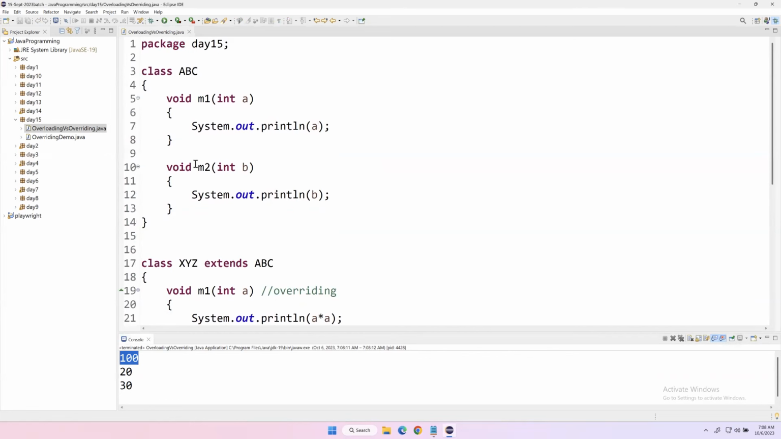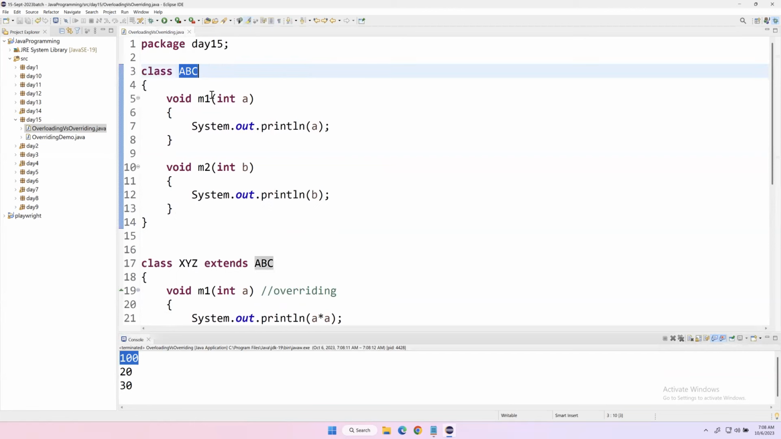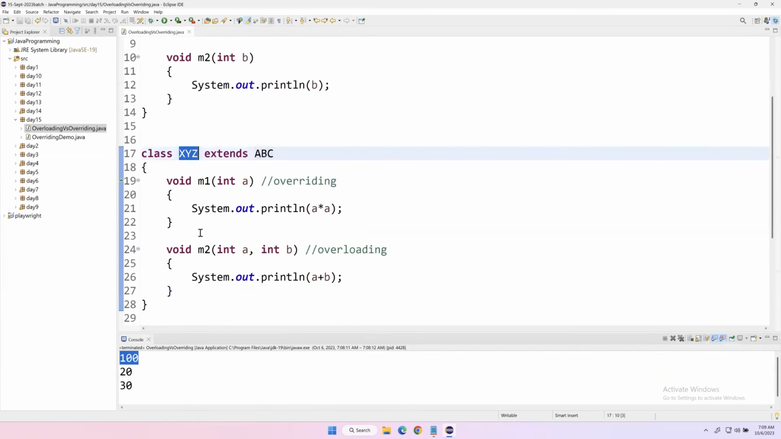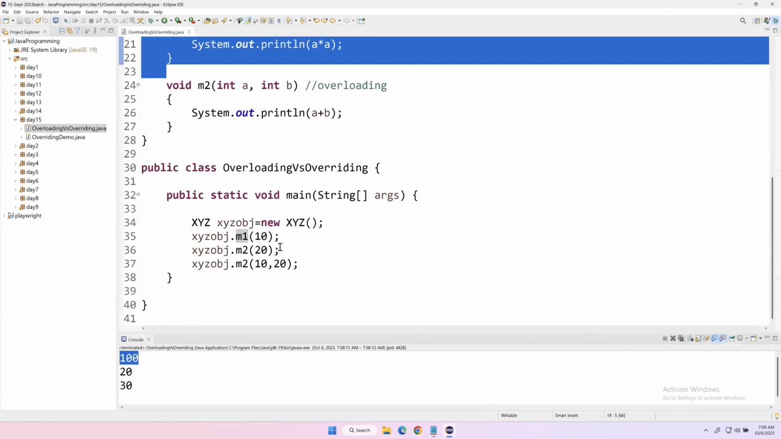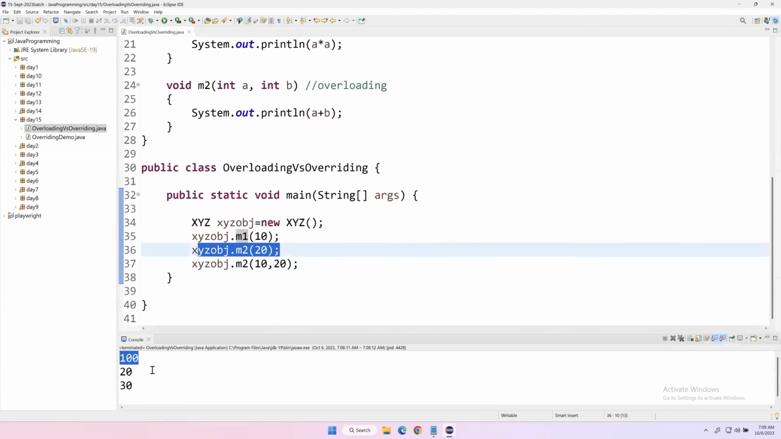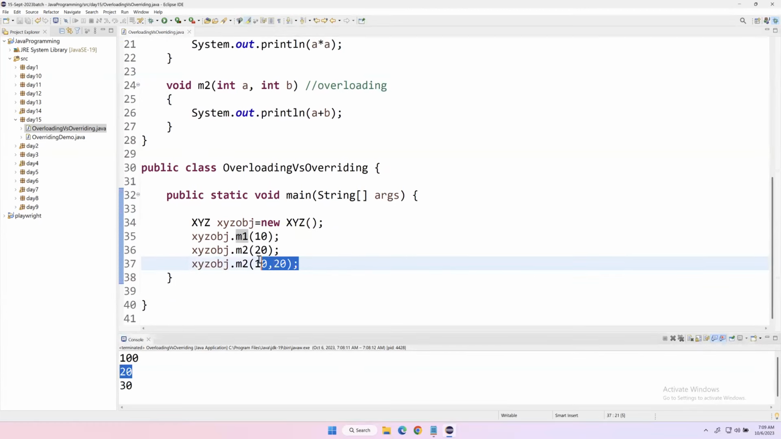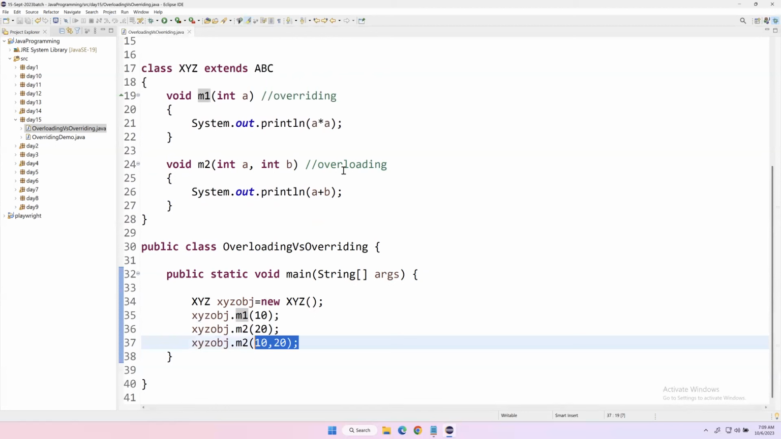Suppose you create an object of the ABC class and then call the M1 method, which implementation will be executed? The old implementation will be executed. If you create an object of XYZ and call the M1 method, then the overridden method is executed. And when we call the M2 method, it prints 20 as it is. Then we pass 10 and 20, it adds the two numbers, 10 plus 20, 30. So this is how we can implement overriding and overloading with inheritance.